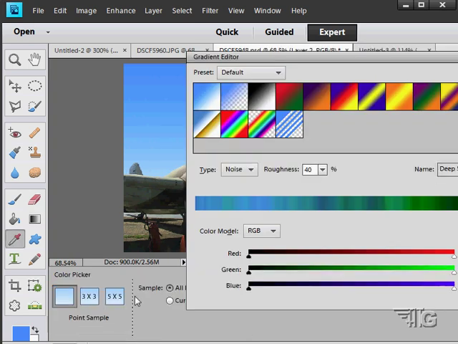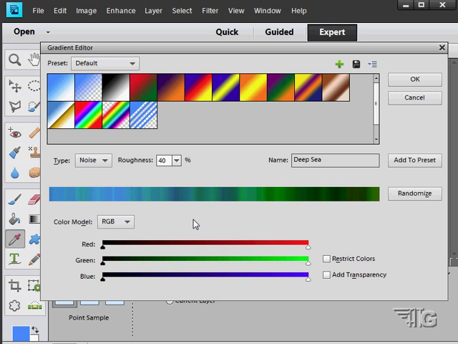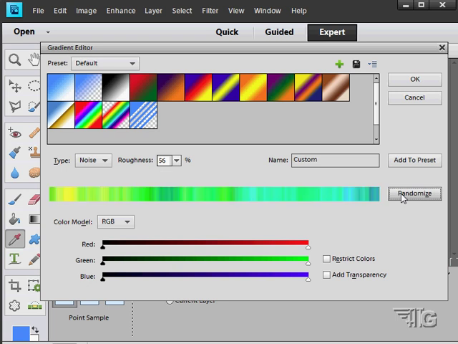Click on the edit button, and you then can come in and actually modify your gradients. Two basic types, noise or solid. Here's the noise type. You can adjust the roughness, smoother or rougher like that. You can click on randomize and get a whole random color. Just kind of click through until you find something you like, and then play around with the softness or roughness in here to get just the effect that you want for your gradient.